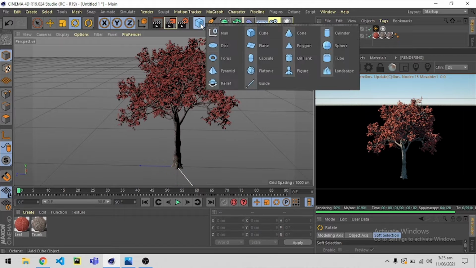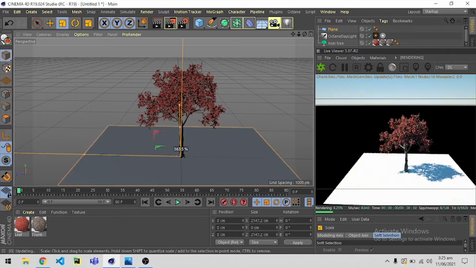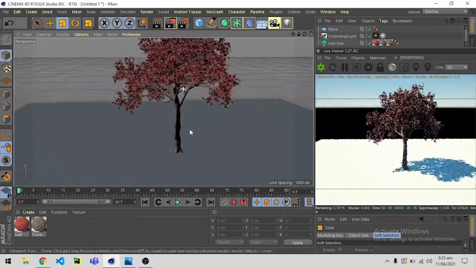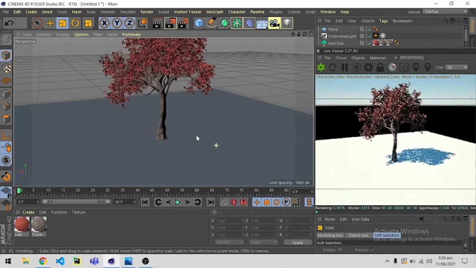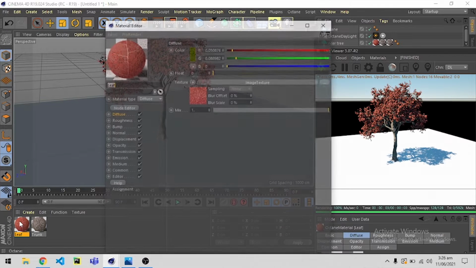And let's actually go ahead and add a plane as well. I'm just going to increase the size, and you can see this tree is looking pretty good already, but we will be making some tweaks to make it look even better. So first of all, I'm going to go to the leaf material.